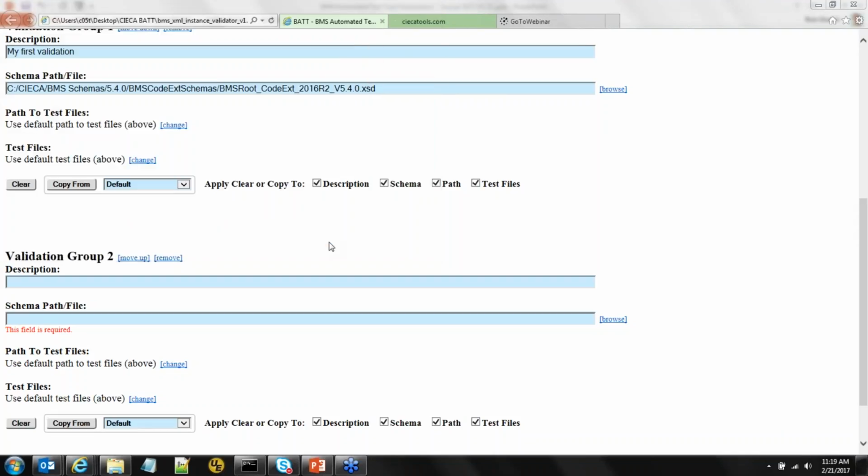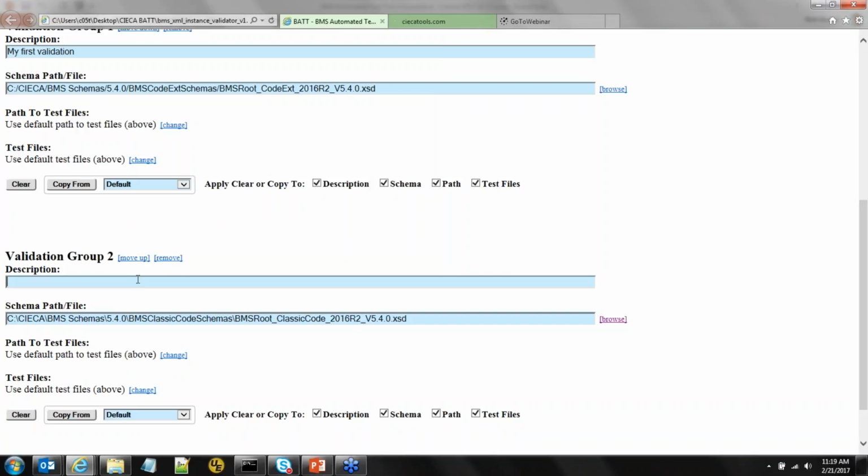Click on root again. Okay. So I'm going to put just the optional description in my second validation. Okay, so this is pretty much doing the same thing. It's using the same default path to test files. It's using the same default test files. The only difference is it's using the classic code schemas rather than the code extension schemas.